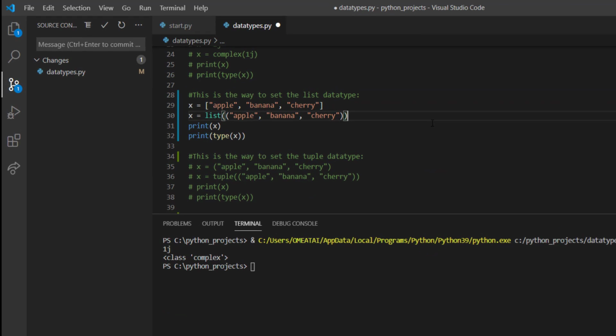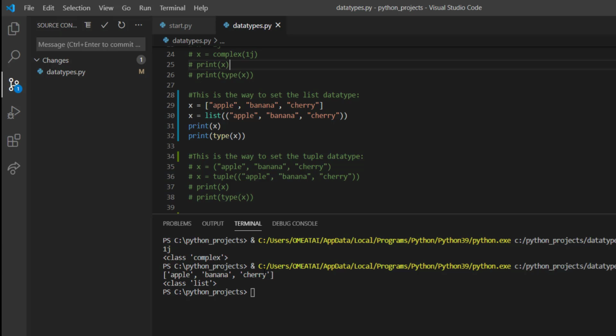So we're back to the editor and we can see that the list apple, banana, and cherry has been assigned to x, and also it can be presented this way and assigned to x. So let's run it and see the value. So this is what it's giving us. It's giving us a list of apple, banana, and cherry, and it tells us that this is a list data type.